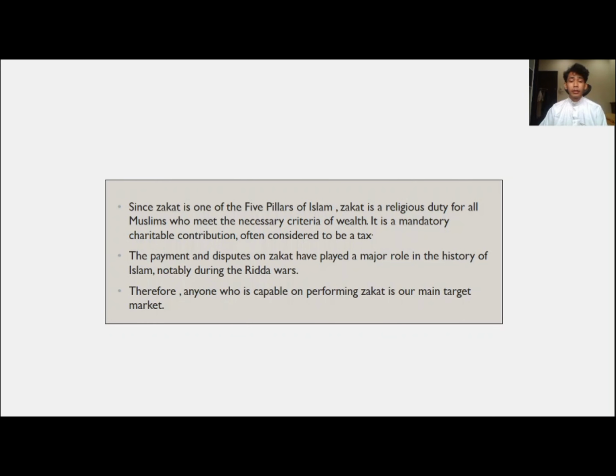The payment disputes on zakat have played a major role in the history of Islam. So therefore, our conclusion: anyone who is capable of performing zakat is our main target for this market, to help them to calculate things easier and to perform zakat easier. Thank you.